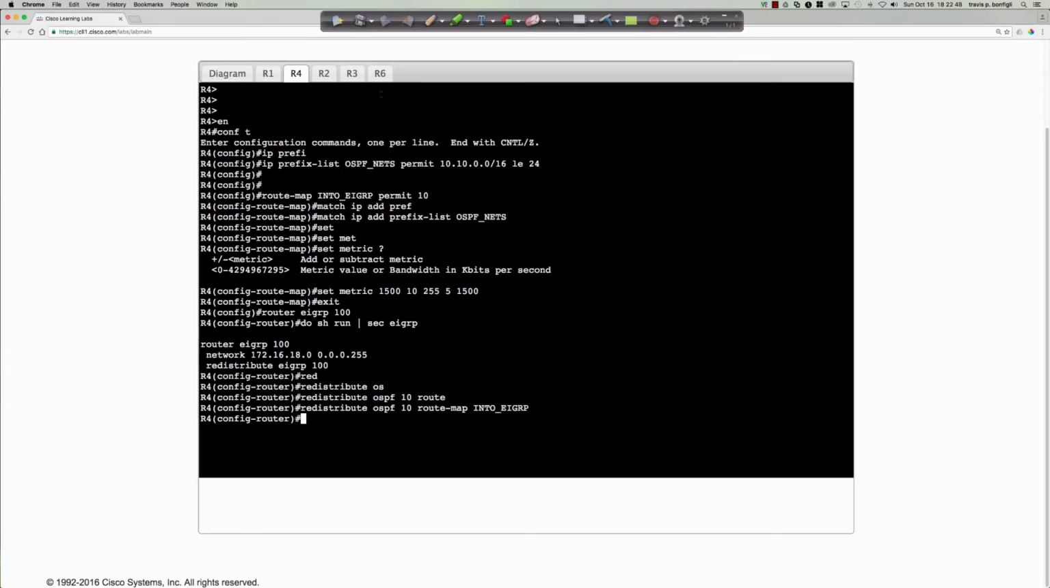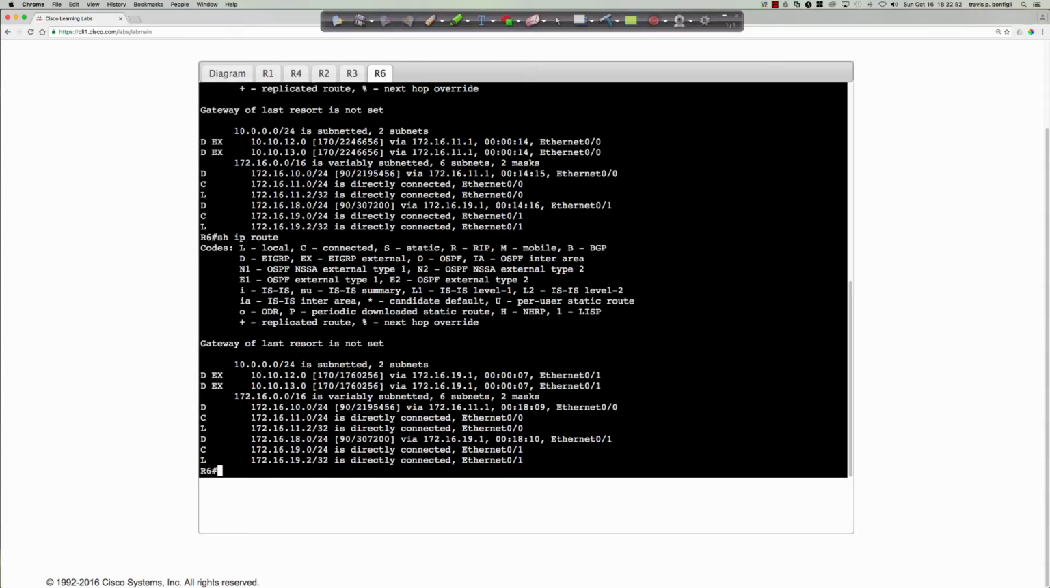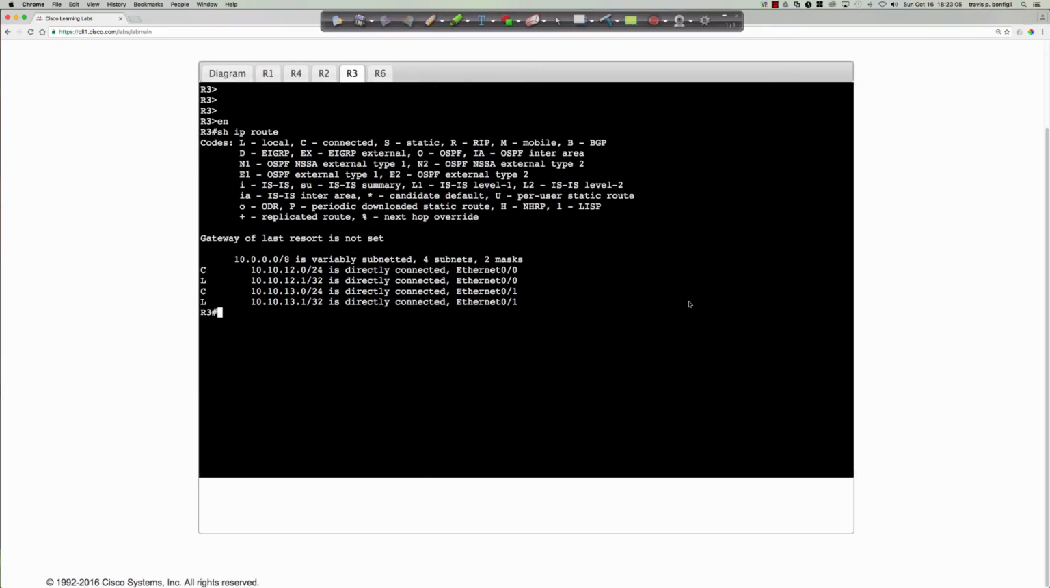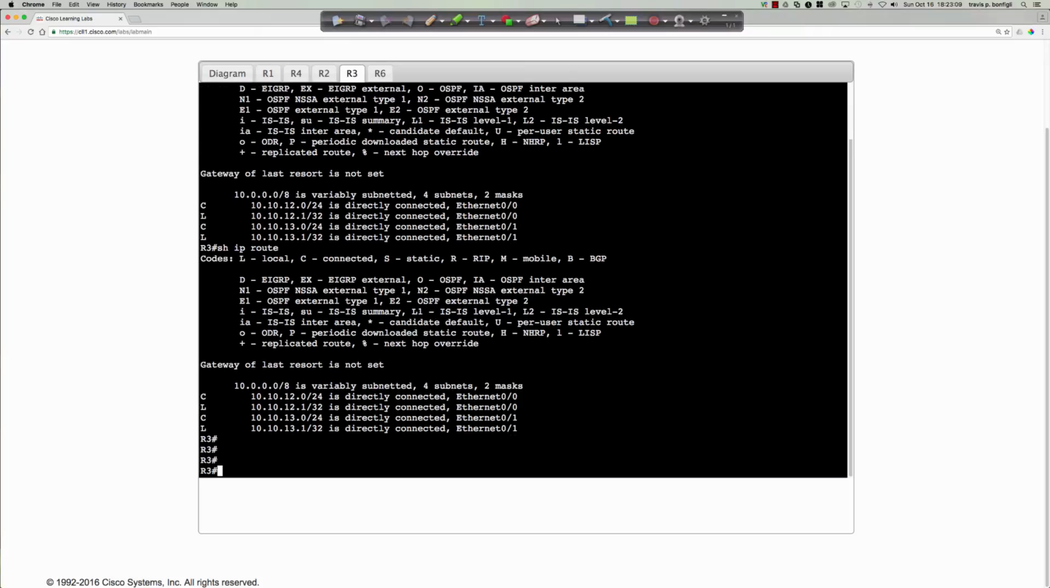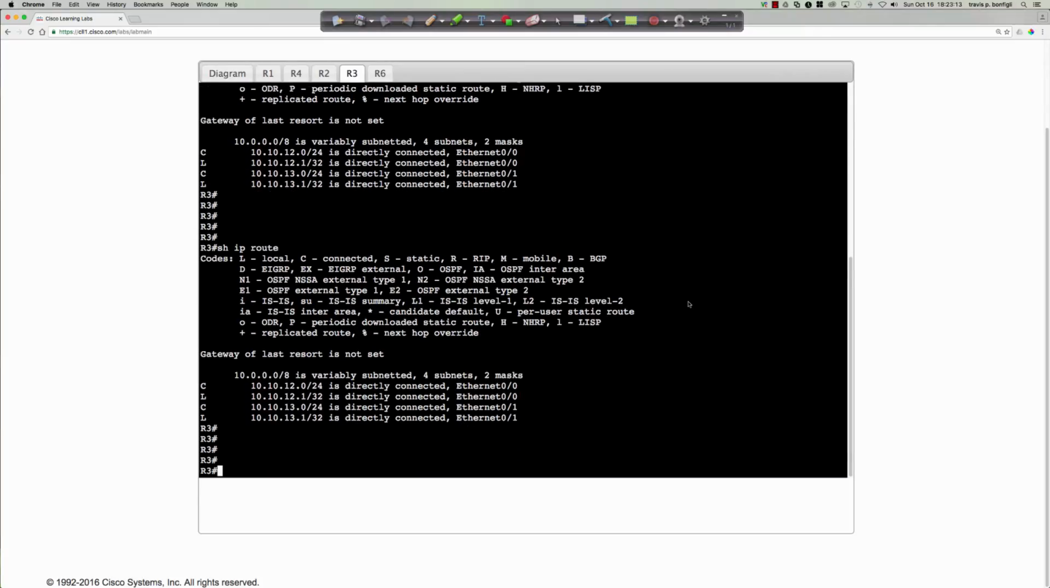So now let's come back out here to router 6, and let's see if router 6 sees anything different. Not really, right? It still sees the same information. We're doing that two-way redistribution using the route map. What about router 3? Do you think 3 sees anything different? Because we haven't redistributed OSPF yet, take a look there. Nothing exciting on router 3 yet.